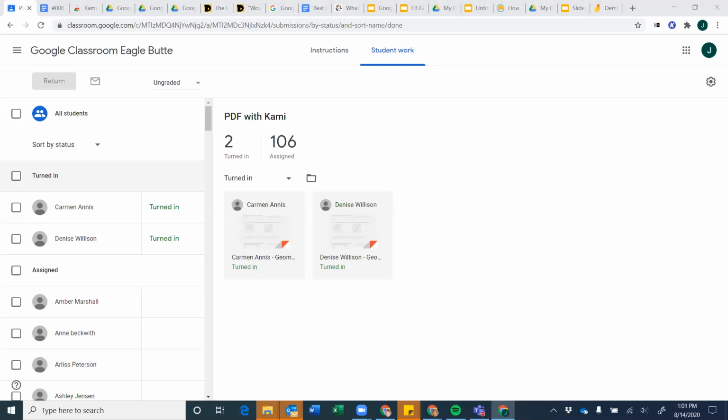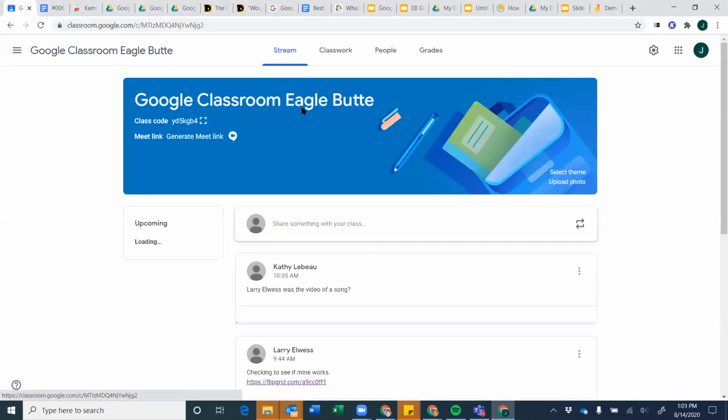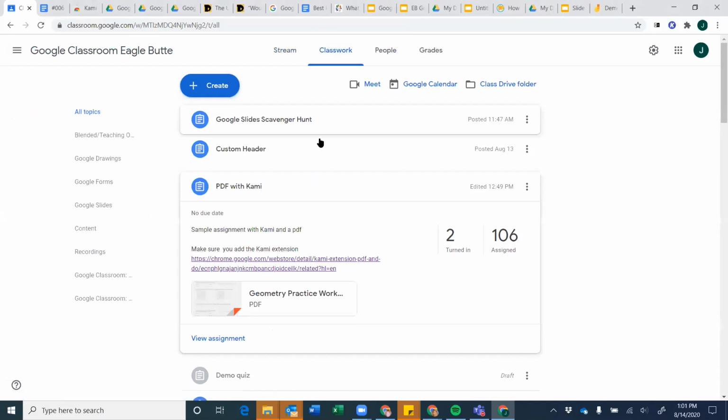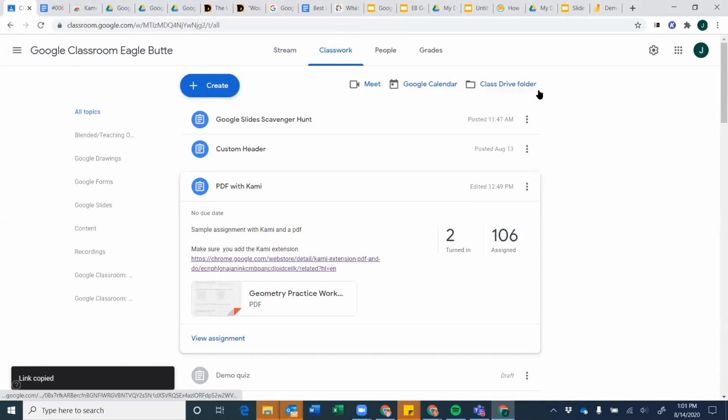So if you want to go through this as a student, what you're going to do is go to our assignment, and I'll drop the link to the assignment into the chat. So here I'm copying the link and I'm dropping it in the chat. So here's the PDF with Cami assignment. All right, so that's in the chat.